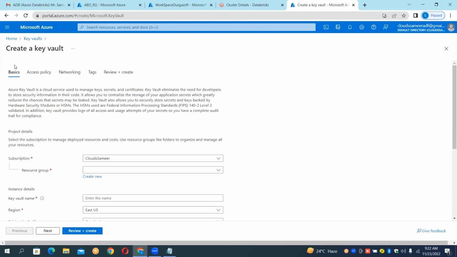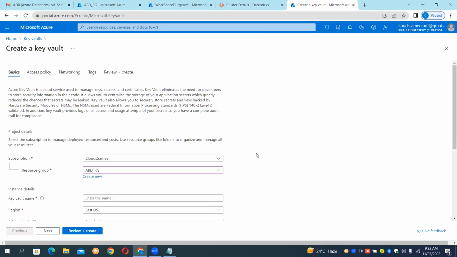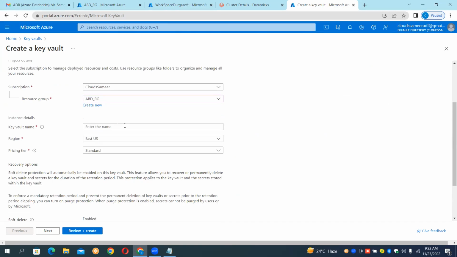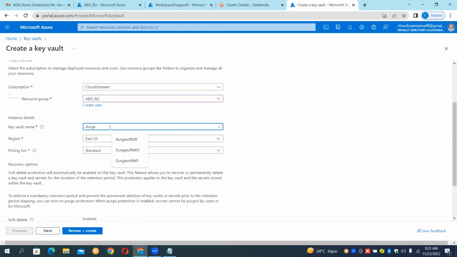Now once you click on create, you have to give the key vault name. So I'm using the same, select the resource group. I'm creating it for ADB RG. Now come down. And now guys, key vault name you have to give. So the name I want to give as Durga soft. Durga soft AKV 99. AKV is also not there.